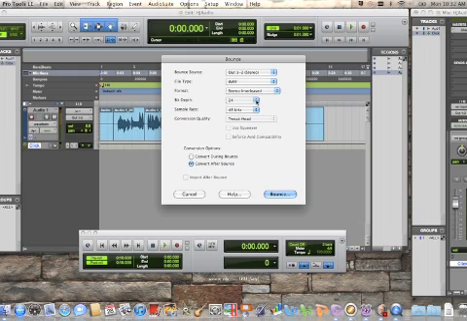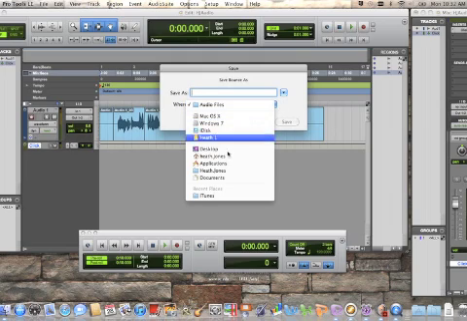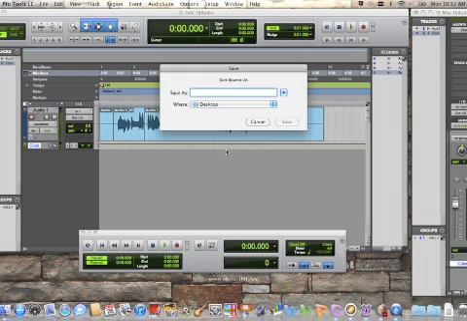And since I'm done right now, I'm going to go back to 16-bit. And you can either have it convert during bouncing or after. And I'm going to bounce it. I'm going to save this to the desktop. And we'll call this HJ Audio. And I'm going to save it.